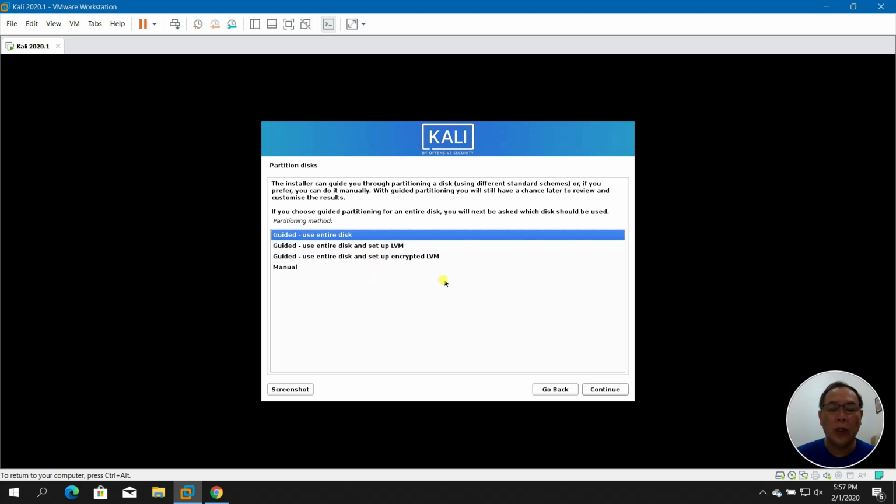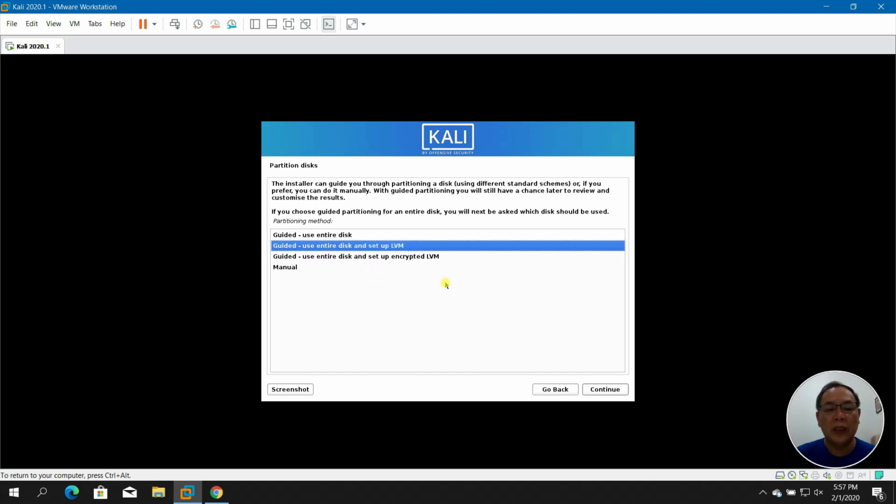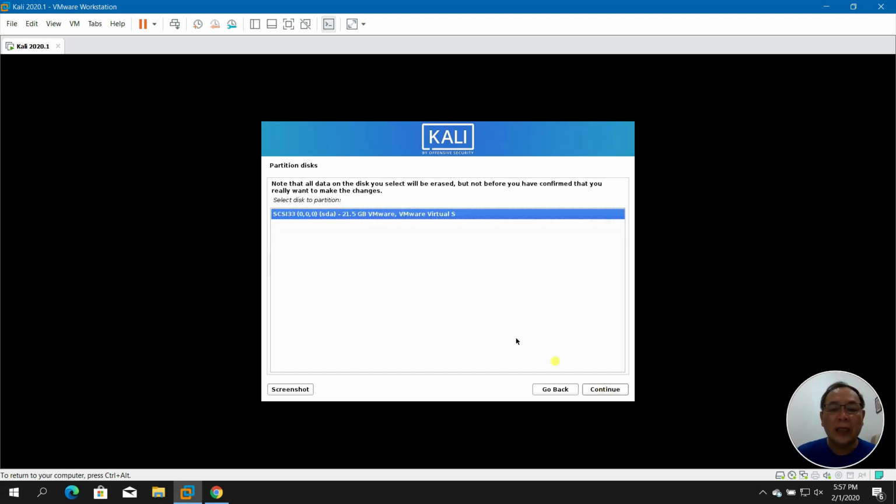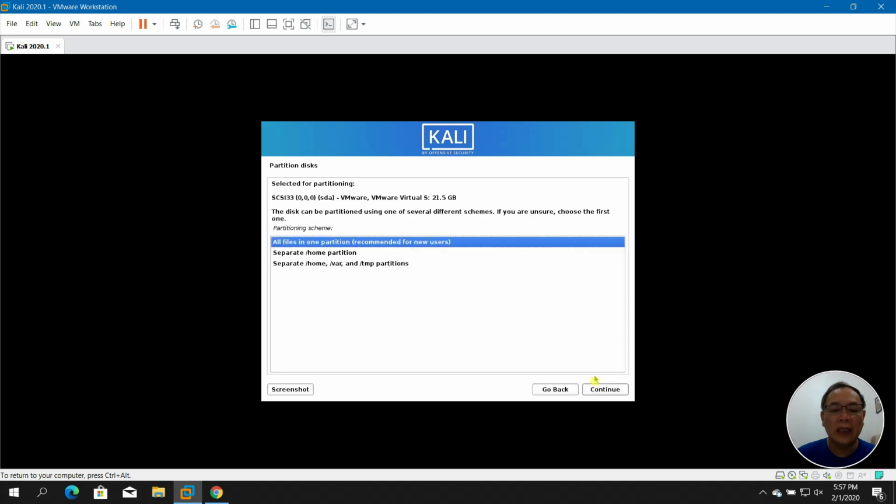This is good for beginners, unless you want to do something else like use the entire disk and set up the LVM for other options, like the encrypted LVM or normal volume. For most of us, we will be using guided, use entire disk, and then I will select this SDA, which is the first disk that was actually detected.